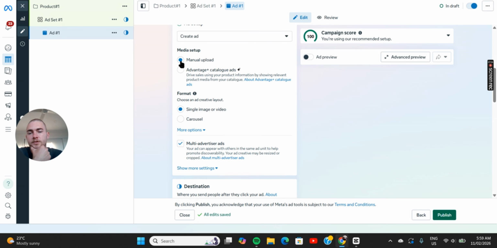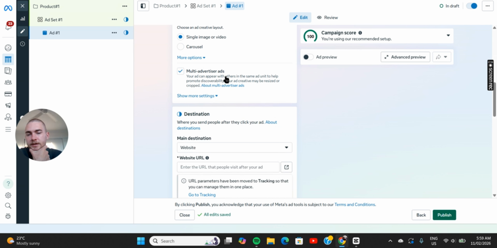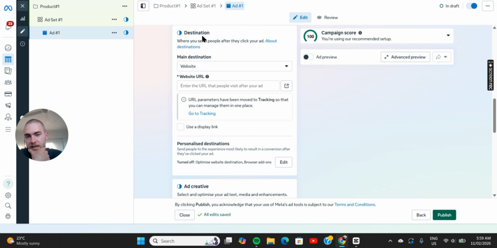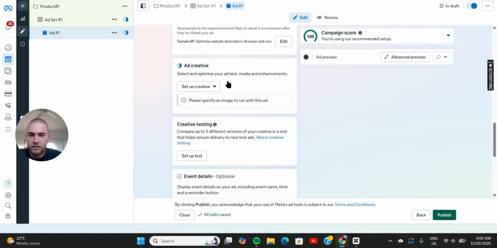So the ad setup, always click manual upload, and then always click single image or video, and then turn this off. Now the destination, this will be where your potential customer will land on when they click shop now on the ad. So this will be your product page URL. So copy and paste your product page URL, paste it in here. And then after that, this is the actual video or picture ad you're wanting to create. So click setup creative, and you can either choose from image or video. I'm just going to do video.